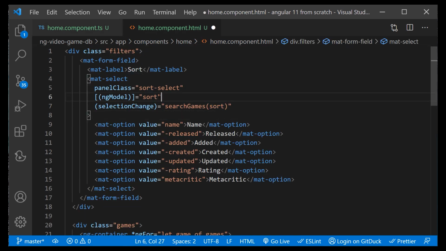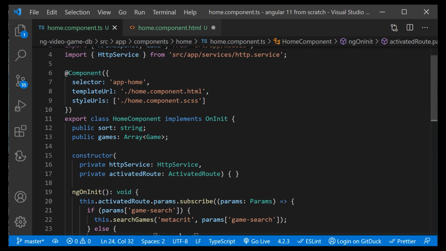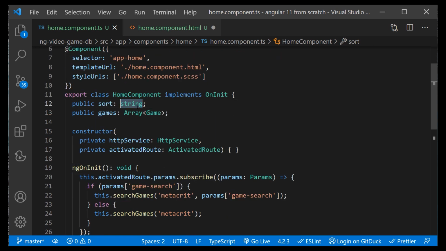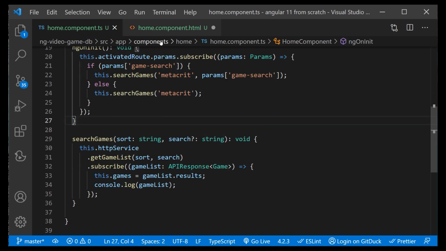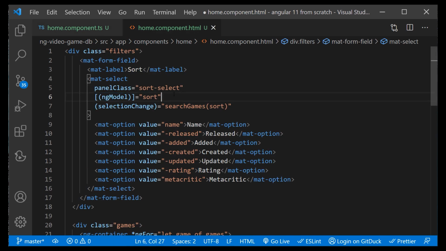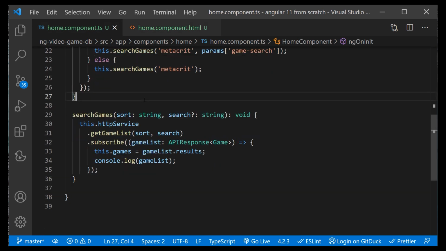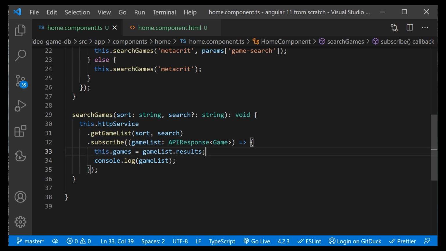But now on every selection change, we want to pass in the sort variable which is connected to our selection menu, and it's defined inside of the home component. It's a public sort of type string. So every time the selection changes, we will pass in the new value which is updated, and our games list is going to get updated as this is already connected and hooked up. So we should see the changes right away. Let's test this out.